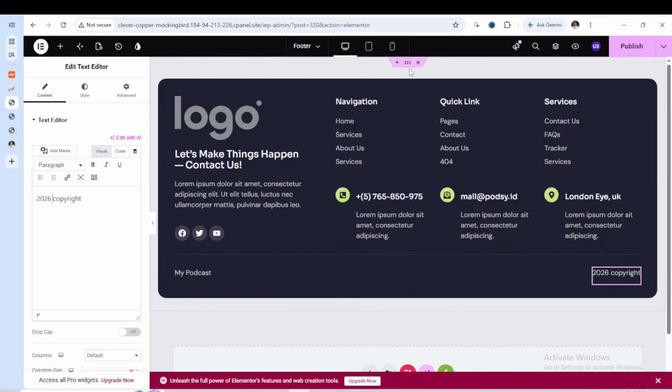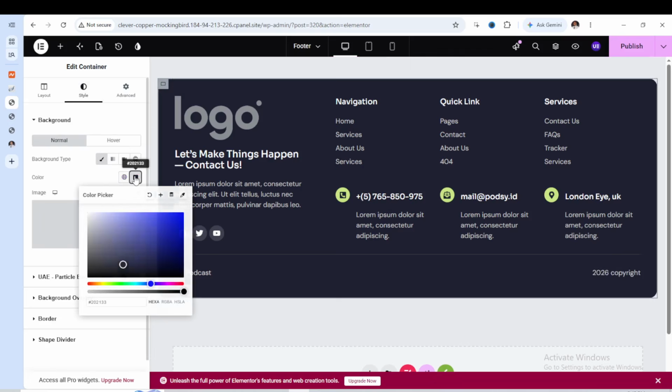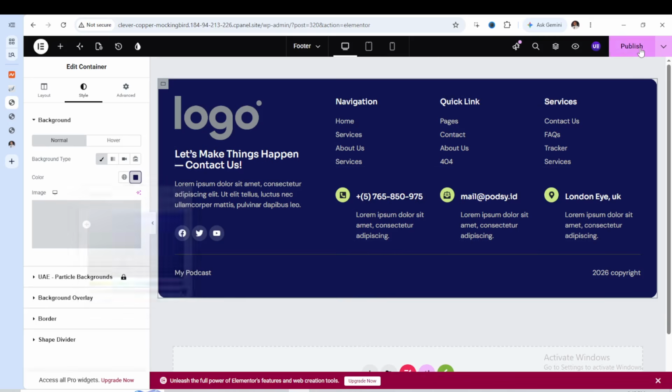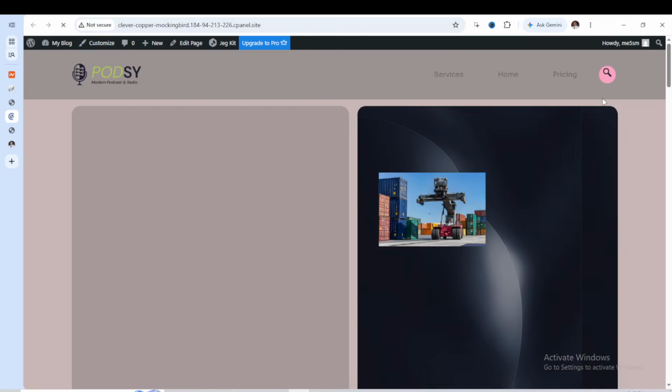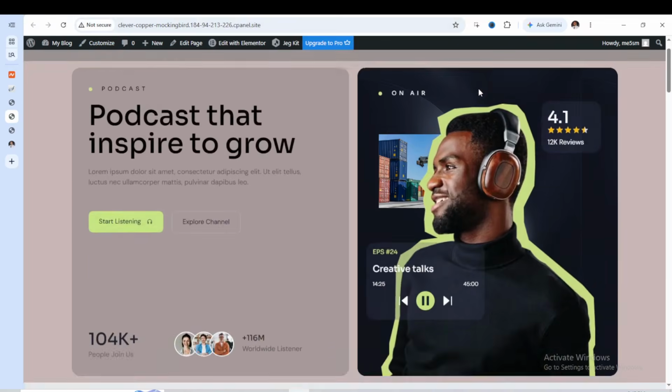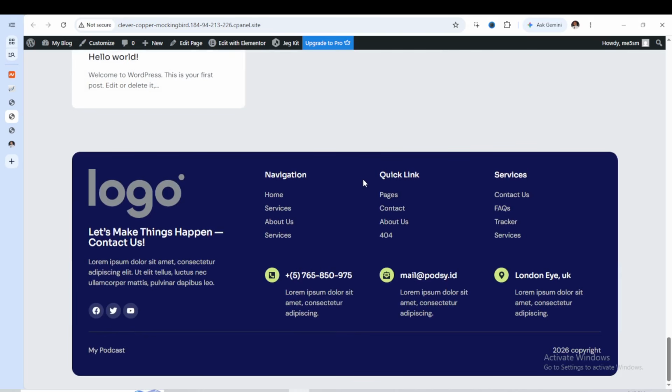So instead of clicking here, you click here. Click style. See the color. Let's put something good. I love this color. I always love this color. So once we are done, click on this particular website, refresh. Then we scroll down. You can see everything in place.